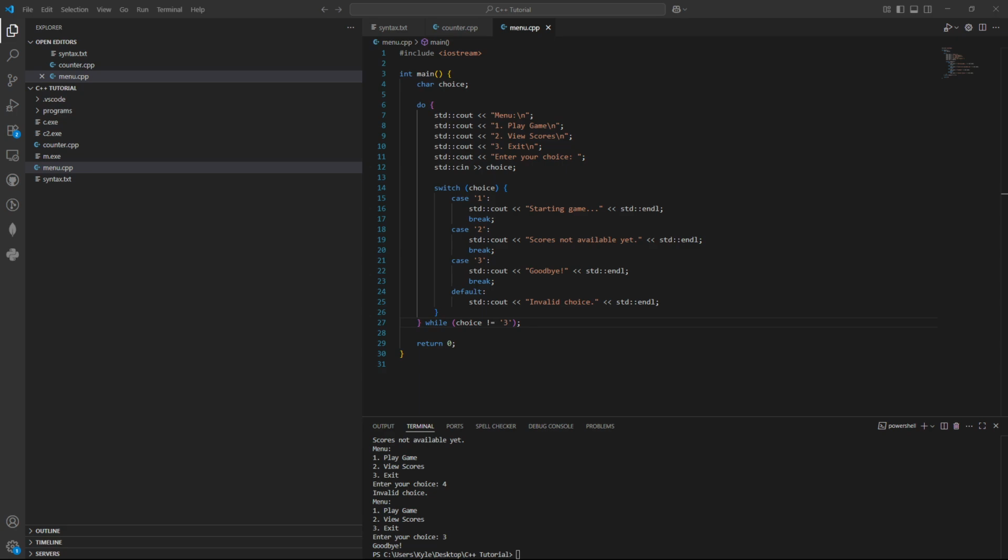So, as a practice challenge, create a program that keeps asking the user if they want to continue with either Y or N. Y for yes, N for no. If they enter Y, display looping again, and if they enter N, exit. Use a do-while loop to ensure that the prompt appears at least once.